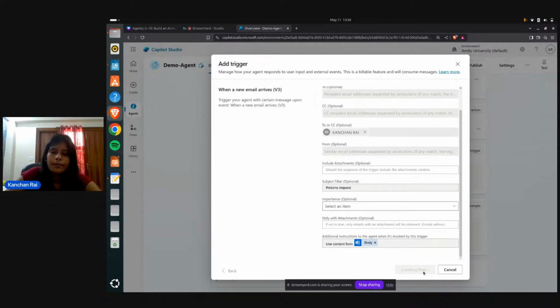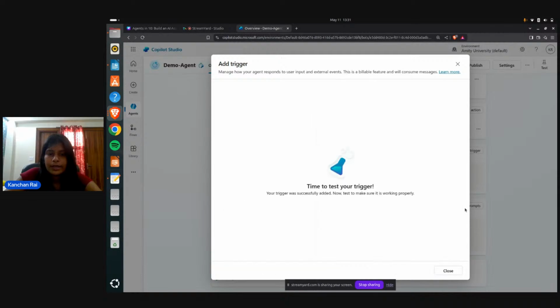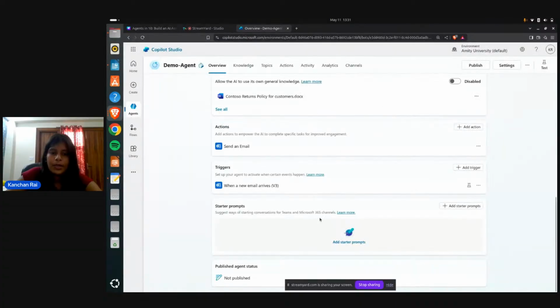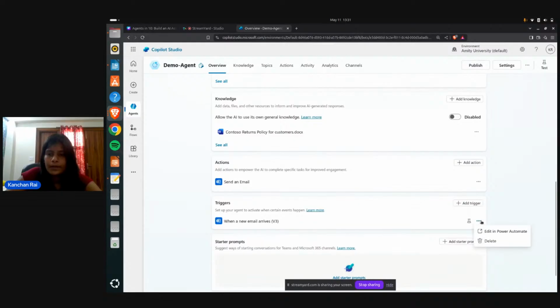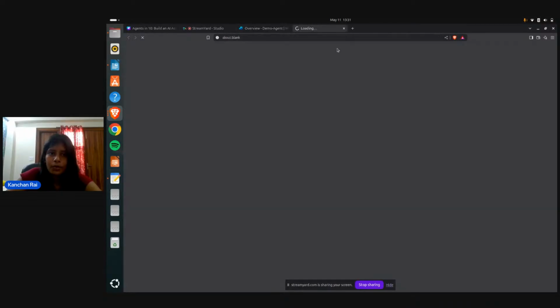Now this will create a flow. You can also edit this in your Power Platform. We'll see after this is created that you will get an option to edit all this in the Power Platform, which is slightly different from this process. Let's just wait while this is being created. Yes, the trigger has been created. We will test it. But before that, we did add our trigger. Yes, when a new email arrives, you can edit this in Power Automate.